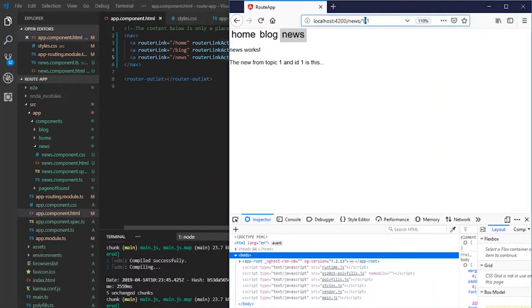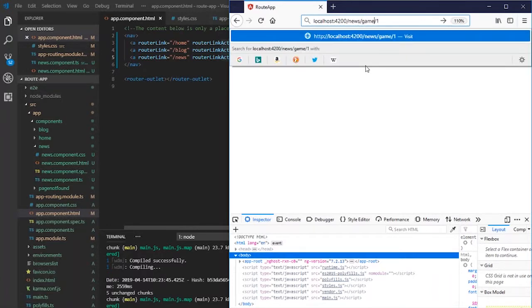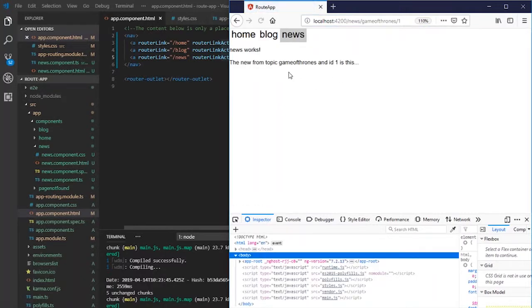So you can type your own topic from here, like Game of Thrones, and it will say the news from the topic Game of Thrones and id is this. So that's how you use parameterized routes. But one disadvantage that is associated with parameterized routes is this.